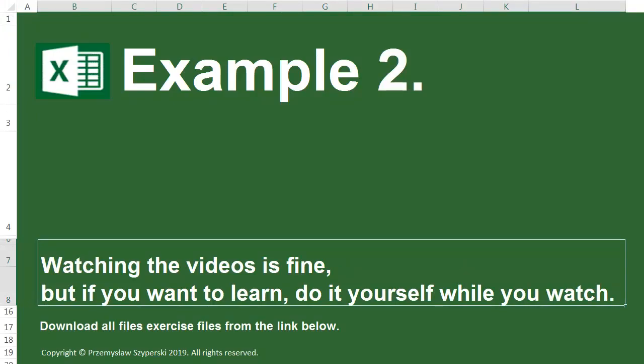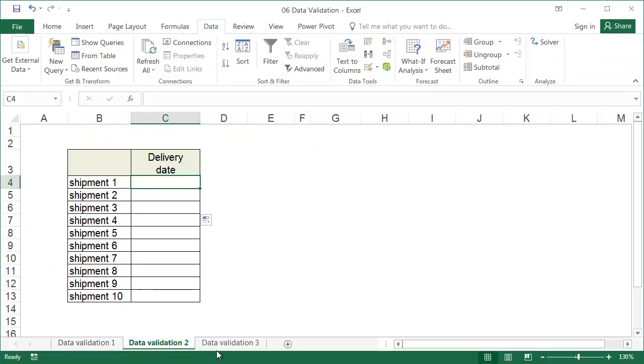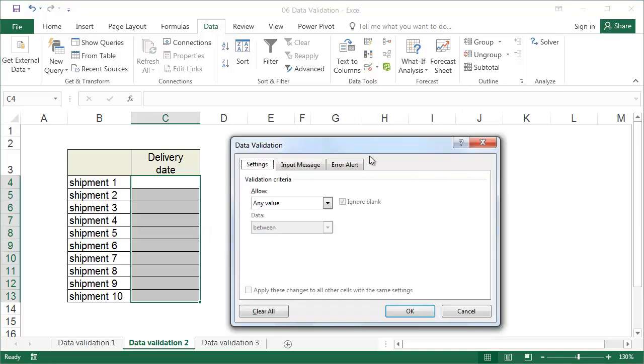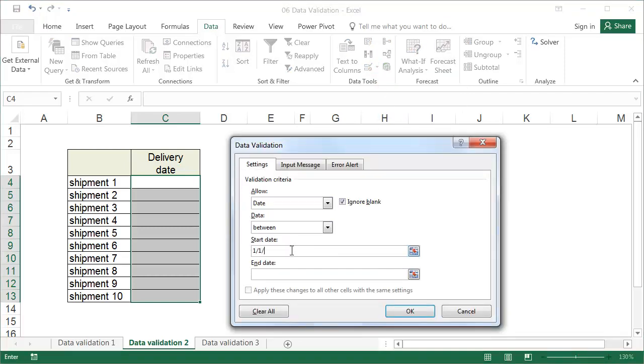Example 2. Sheet Data Validation 2. Let's practice data validation on another real-life example. An employee sends files to over 100 suppliers asking them to input delivery dates. But despite telling the suppliers how it should be done, they have still managed to enter the dates in 100 different ways. Introducing data validation has sorted the data out once and for all.